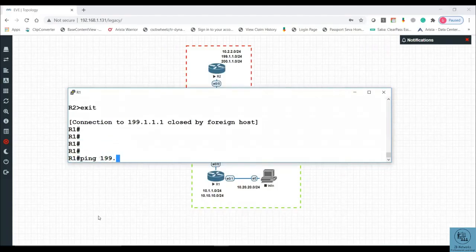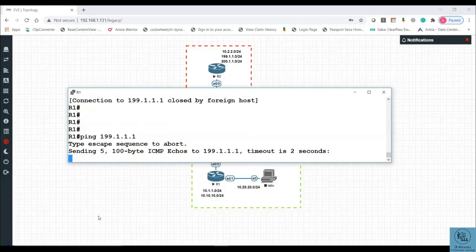Can I ping 199.111 from R1? To allow this, we need what? Explicit ACL. So as of now, no ACL is configured. That is the reason the pings will not work. The traffic will be NATed, it will go out, everything is fine. So what is happening here is this logic.